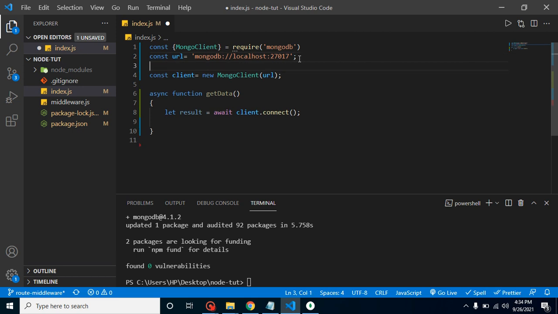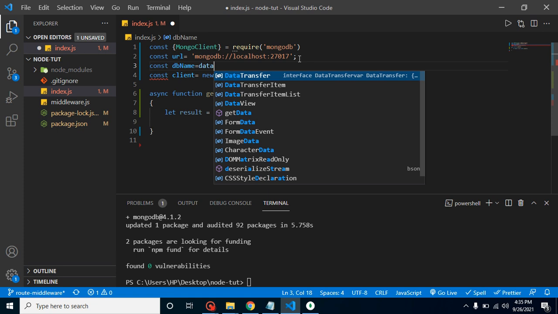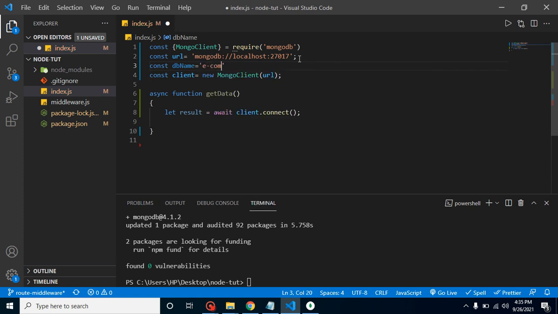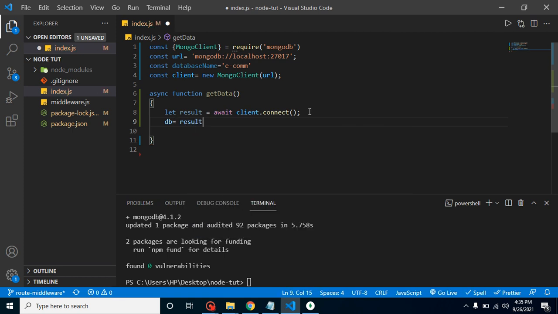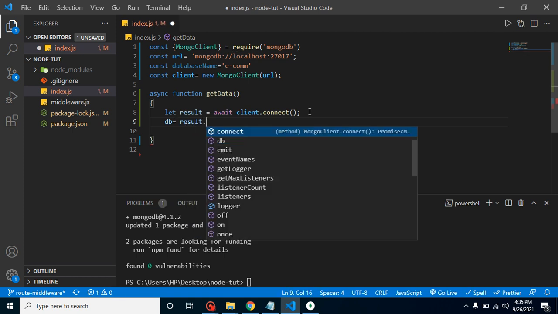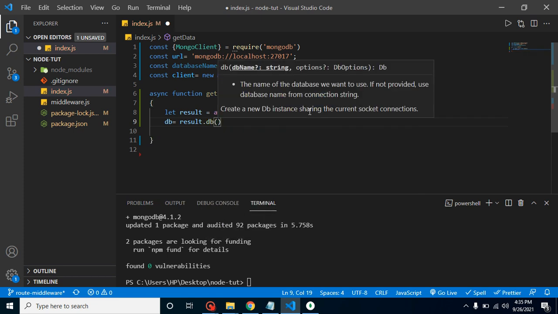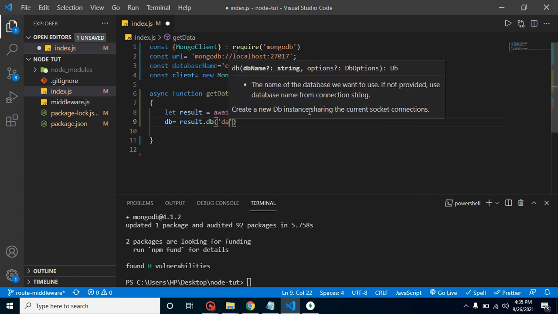So let's take a const again and simply put here the db name, ecom. You can even put database name, right? Because it will make more sense. So now let's simply put db equal to result dot db. This is a function, and in that function we have to pass our database name.